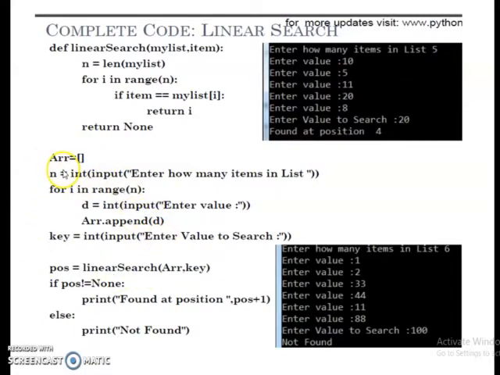Initially there is no element, so this one will be the first element. Then on the next iteration, the next element will be read and added at the end. Like that, this loop will continue till i reaches n. Then you can read the element to be searched, that is int input, enter the value to search. So the searching element is read into the variable key.